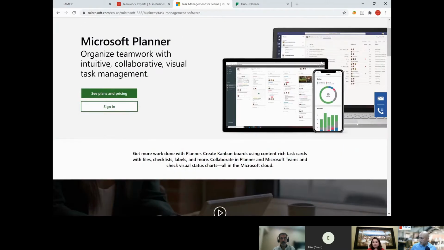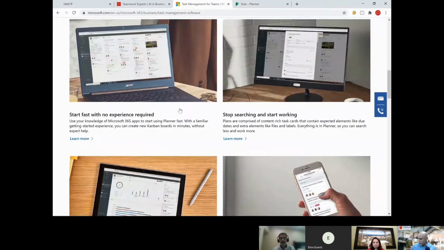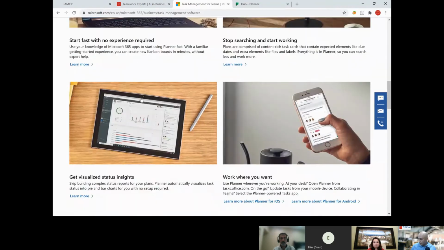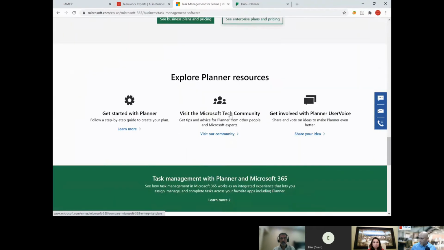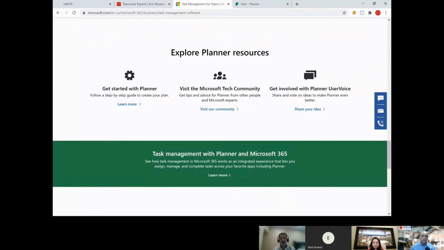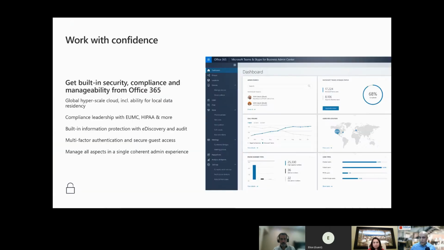See, it has a web view. It has a mobile view. These are different ways you can visualize. Yeah, this is a great view also. So there are a lot of ways you can utilize Planner. Okay, good. So let's go back to that.